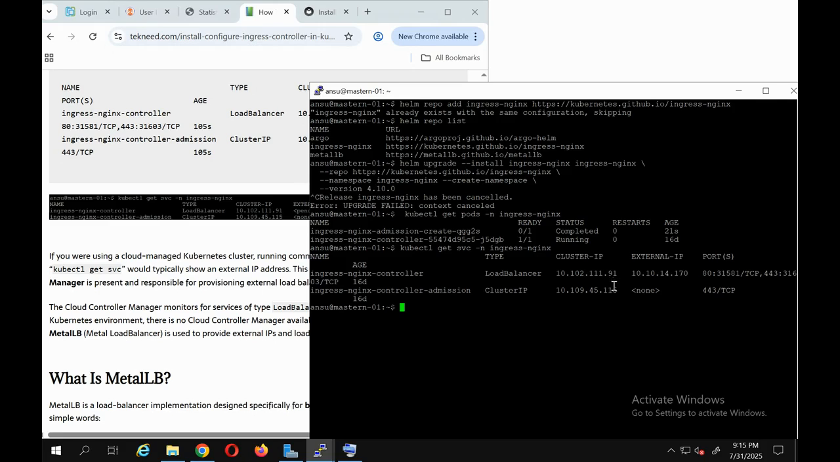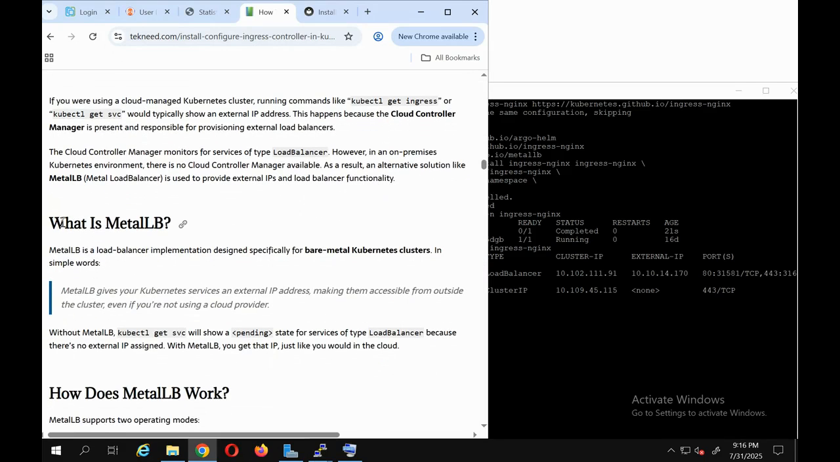If I were on a cloud service provider like AWS, I don't need to install MetalLB, because on AWS I can purchase and configure a load balancer, and it will automatically assign an external IP for my load balancer type of service. And because I'm not on a cloud service provider, I am on premise, I need to look for another solution to be able to do that for me. And that's why I have MetalLB.